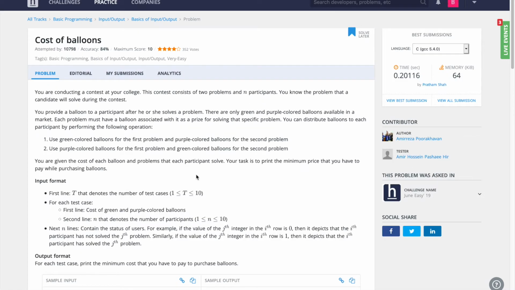Cost of balloons. You are conducting a contest at your college. This contest consists of 2 problems and n participants. You won't know the problem that a candidate will solve during the contest. You will provide a balloon to a participant after he or she solves a problem. There are only green and purple balloons. Okay, so there's green and purple balloons available.